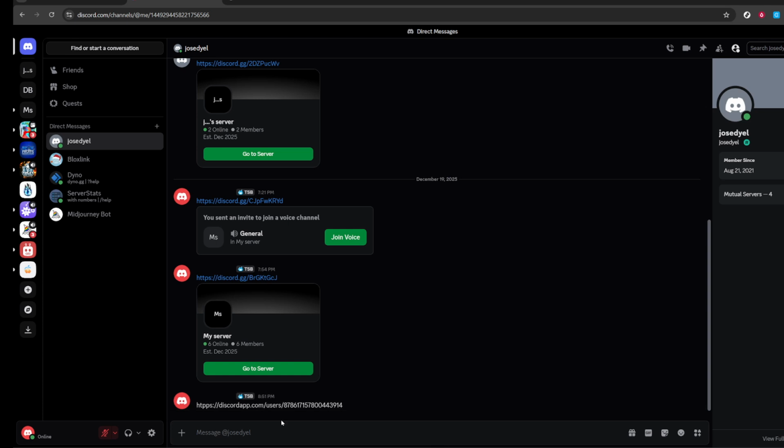That's all there is to it. Enable developer mode, open your profile, copy your user ID, and paste it at the end of https://discord.com/users/. Once you've created the link, feel free to turn developer mode off if you like a simpler interface. Share that URL wherever you need, and you're good to go.